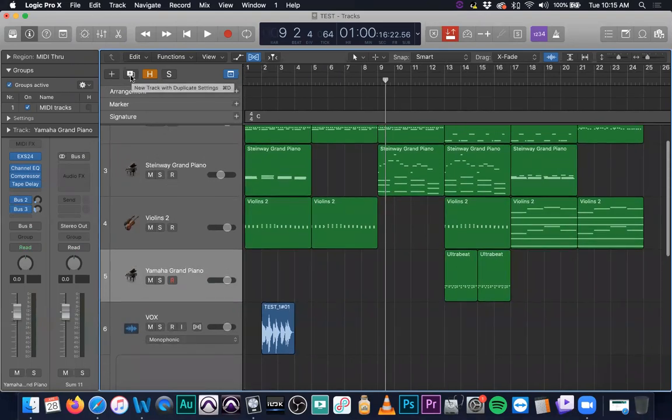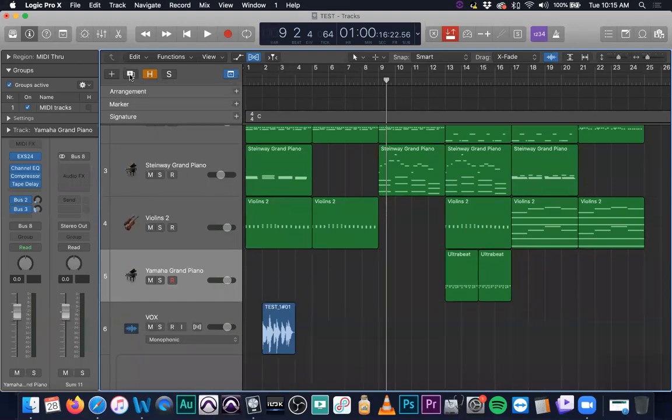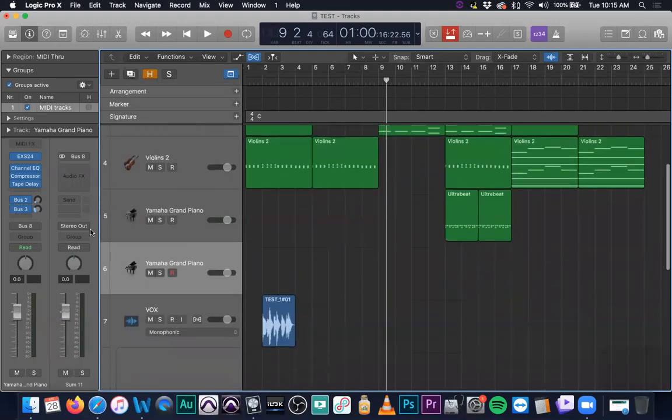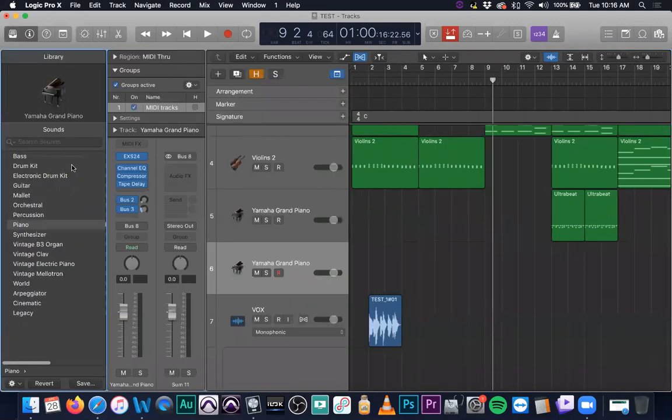So if I hit new track with duplicate settings, it's actually going to copy everything about this Yamaha track, not the audio, not the MIDI, not the performances, but it's going to copy all the settings. So things like the XS24, the channel EQ and its settings, the compressor and its settings, the tape delay and its settings, and of course the bussing and all of the amount of bussing that's leaving the channel. So our grand piano, as cool as it is, isn't what we want. We wanted an 808 because that was the answer.